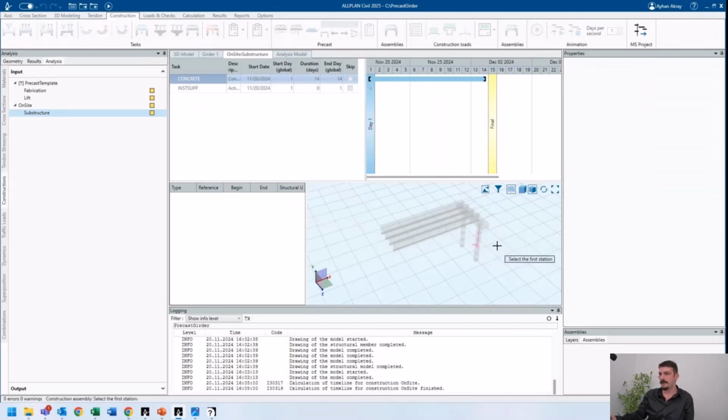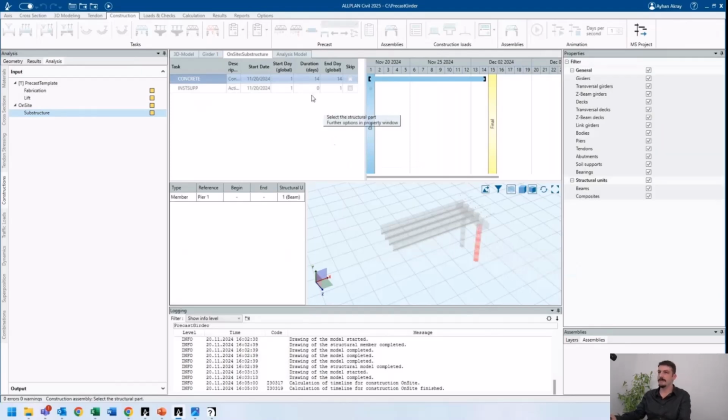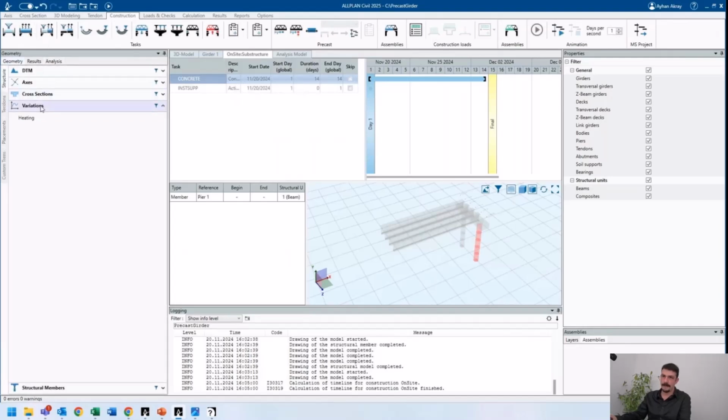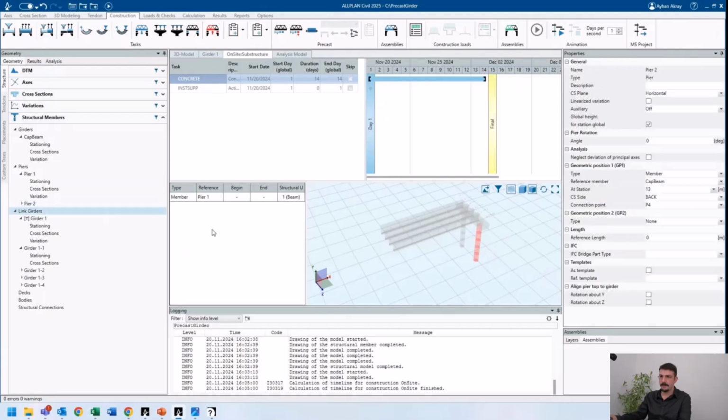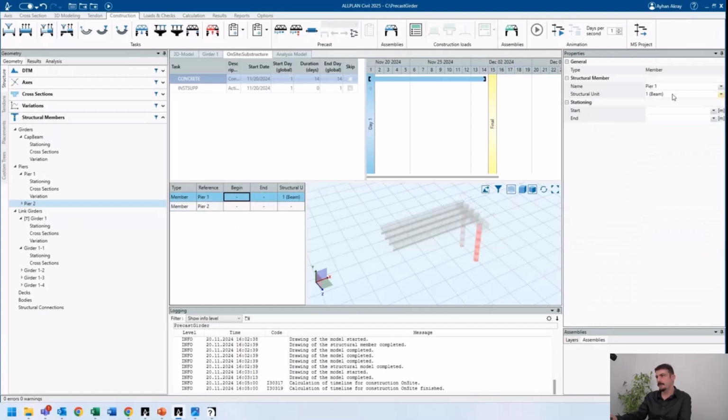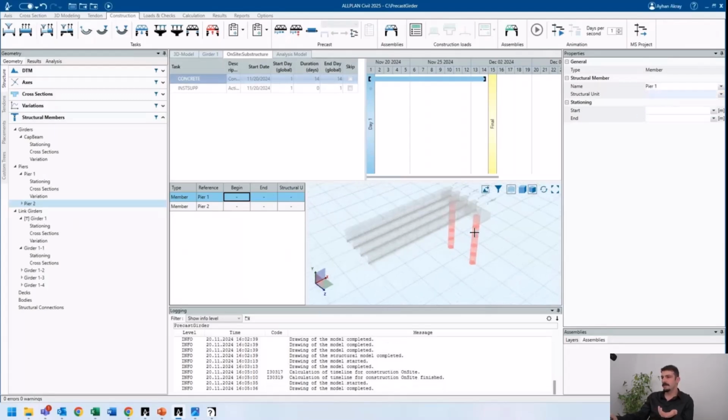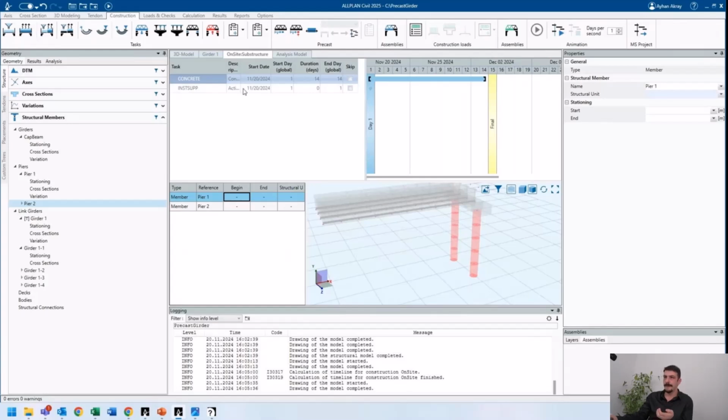and choose a member and press enter so that it will be activated on day one, and it will be cast by using the concrete task for the 14 days. Or I can directly drag and drop my member here after left clicking and dropping. It will also activate the same member. Some of the members may have multiple structure units. You can choose which structure units to activate or not. If you don't choose anything, everything in the structural member will be activated.